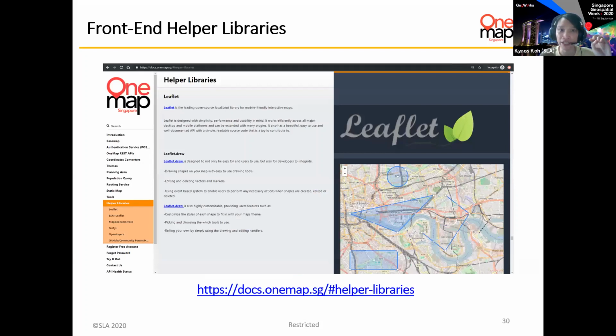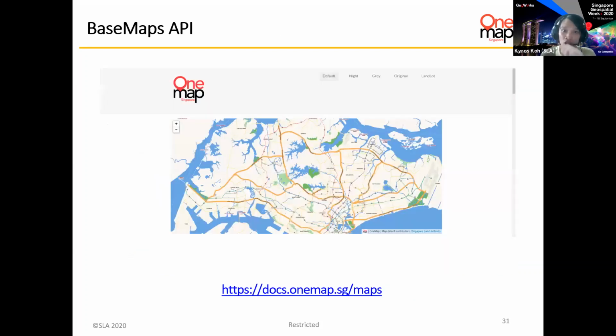The helper libraries cover some of the technology stack that we, our industry players, or other people use to excel in their applications. You can check out the helper libraries in the link over here in the docs, in the OneMap directory, everything is over there. This is the BaseMap API. You can use up to five BaseMaps: default, night, gray, original, and landlord for property agents.